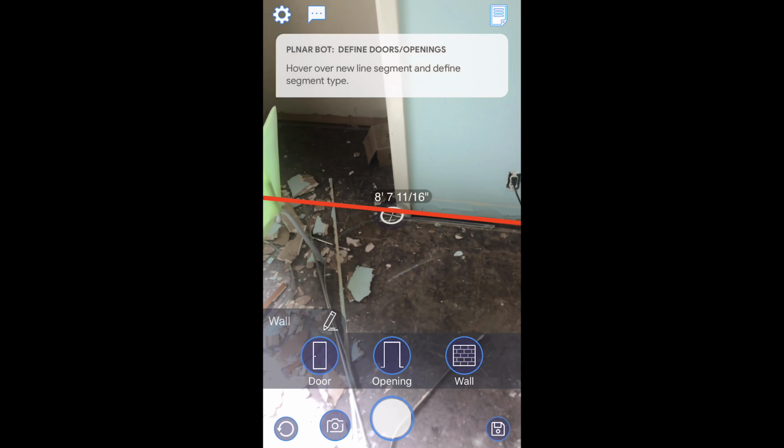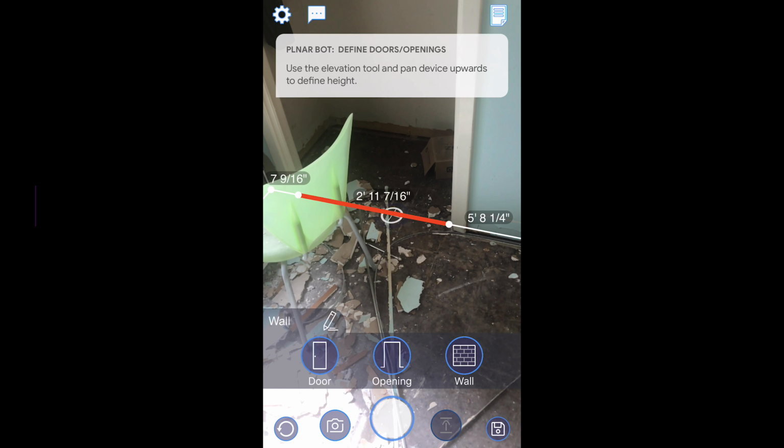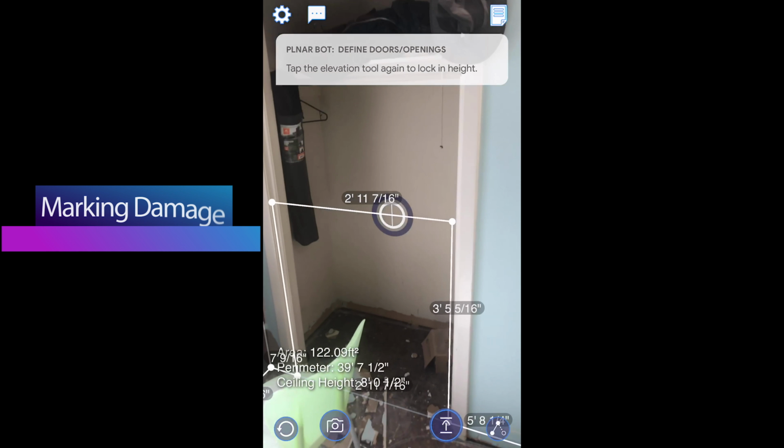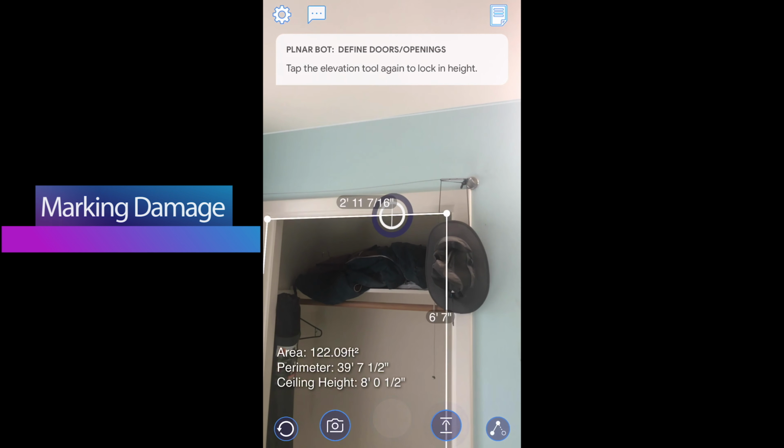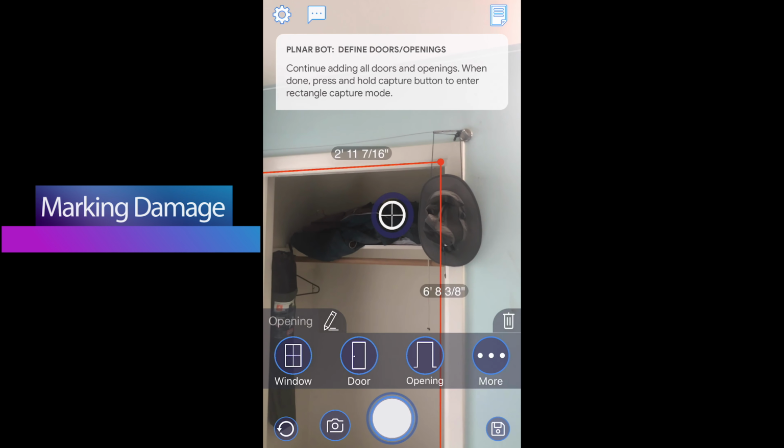In this lesson, we will learn how to identify and annotate damage within the room. You can see that this room's walls have been damaged, and we need to mark off where the damage has taken place.